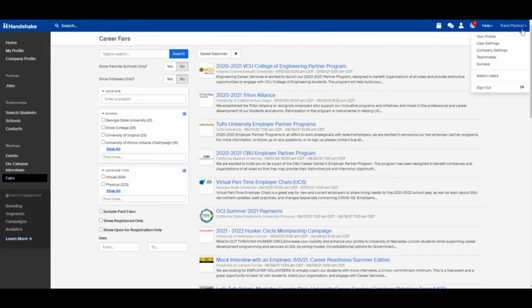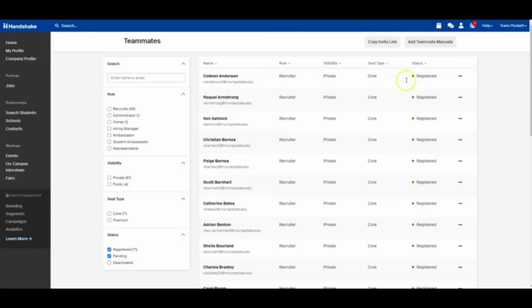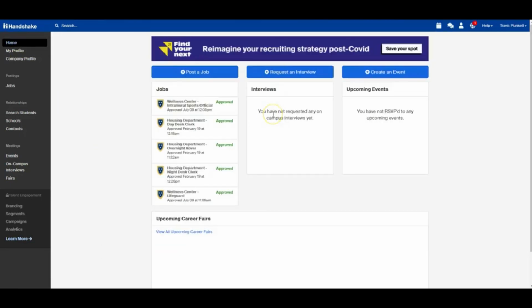Just some other general information, you can access your profile. This is your personal information here. I don't have much on mine because I don't really do much recruiting for us, but I have one just so I can get out here and show you all stuff like this. So there's your profile, and you can access your account and your calendar. You can view other teammates here on the account as well. But this has been a quick little walkthrough of Handshake for employers.